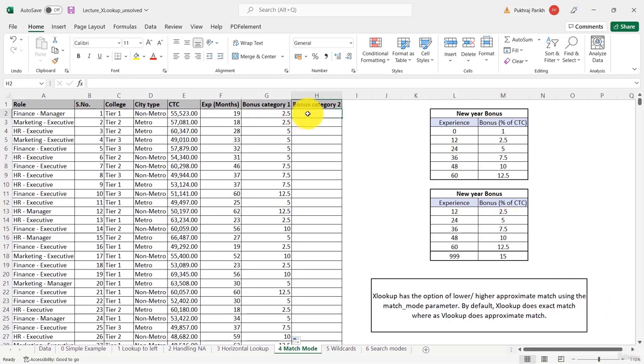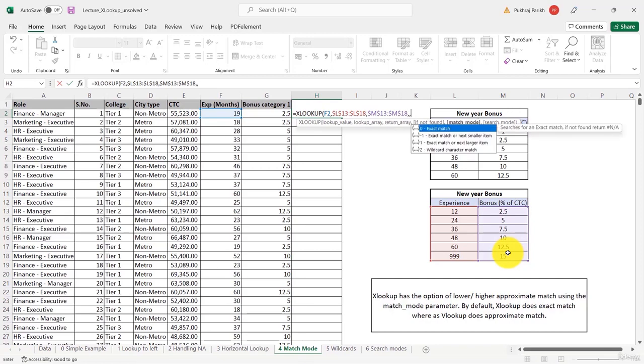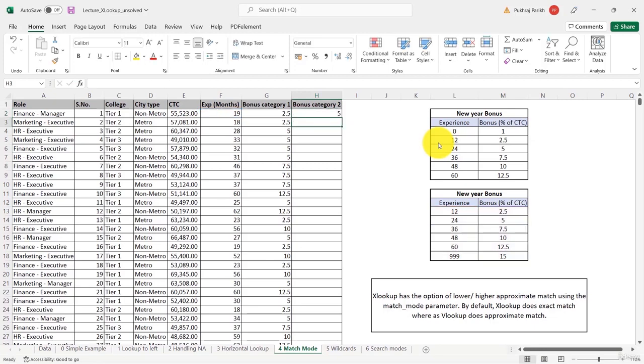So here, while using XLOOKUP, select this value. This is the lookup array. Press F4, comma, matching array. Press F4, comma, and press a comma again. So I'm at the fifth parameter. This time I want exact match or the next larger item. So I'm entering 1 here and then closing the brackets. Press enter and you can see I'm getting 5%.